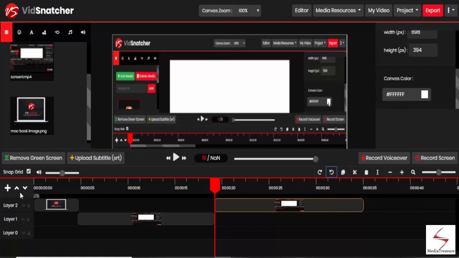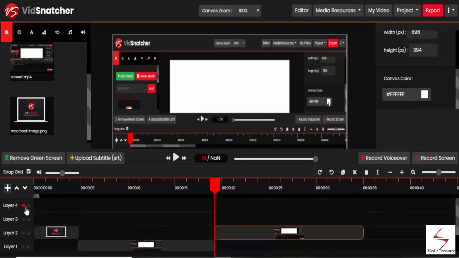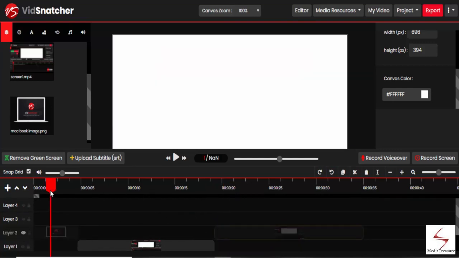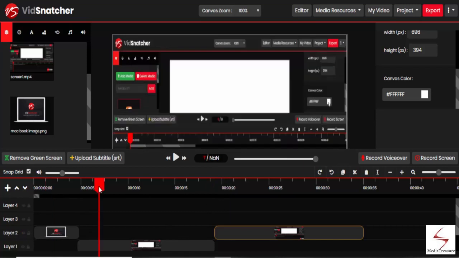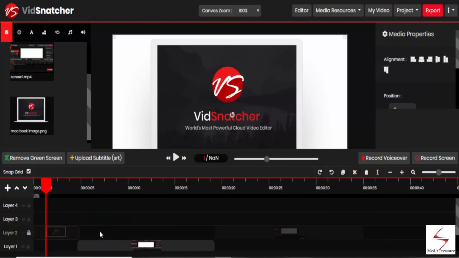Add more layers for additional media, as well as hide and lock media within each layer for a better editing experience. I'll go ahead and hide this layer. You see, now the content is gone. And this is how you lock the media. It makes it easy to edit without affecting media you don't want to alter. As you can see, it is a very straightforward, intuitive, editing interface.